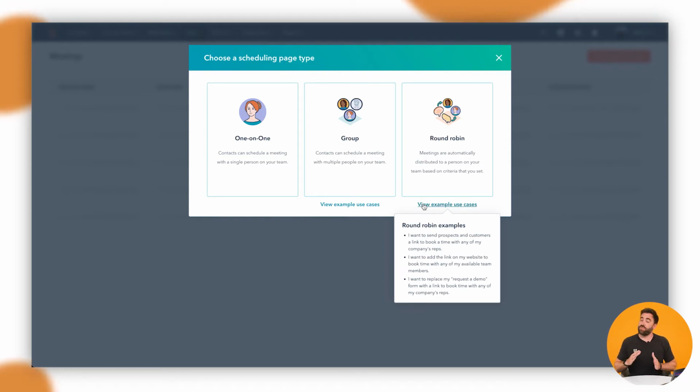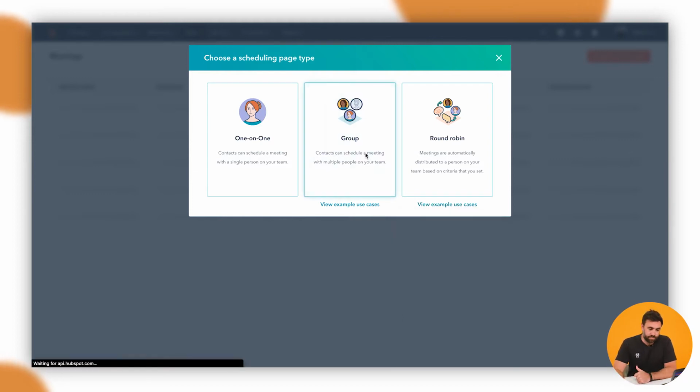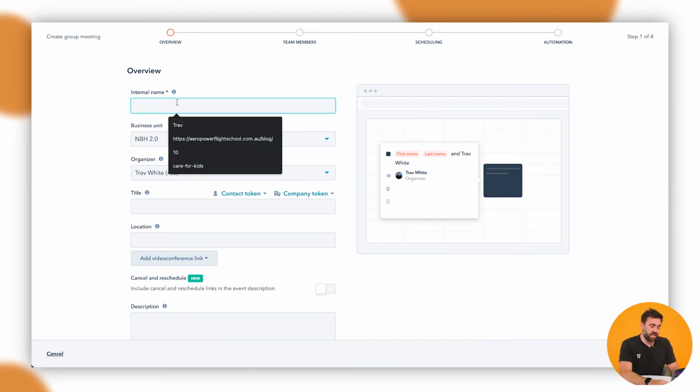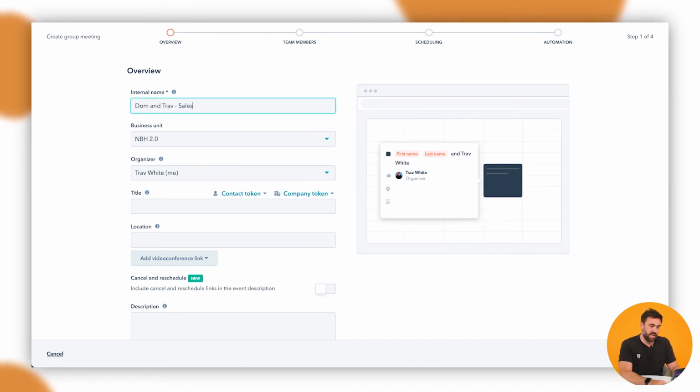So what we're going to do is a bit of a speed round on setting these both up. In this example for the group, I will use the example I spoke about before, Dom and myself having an exploratory call with a sales prospect. So I would click on the group. For the internal name, I will say Dom and Trav Sales Explore. The organizer is me, Travis. The title of it is Explore Session with Dom and Trav from Neighbourhood.